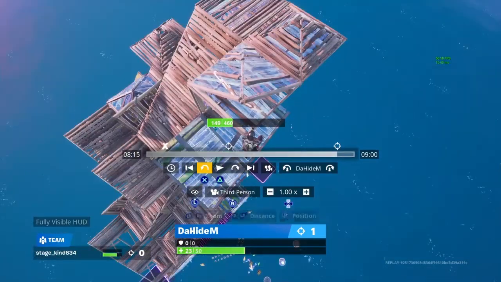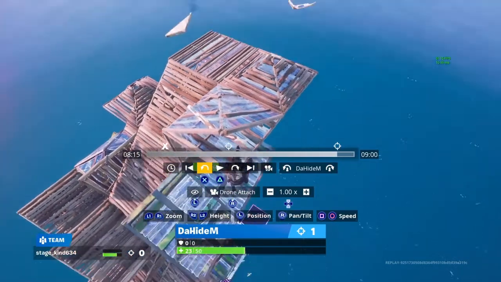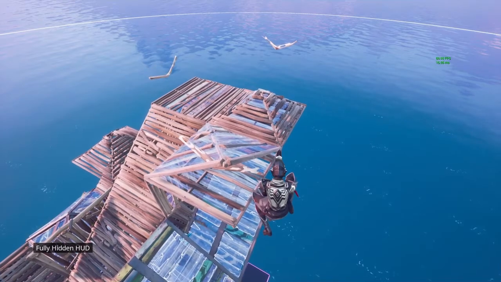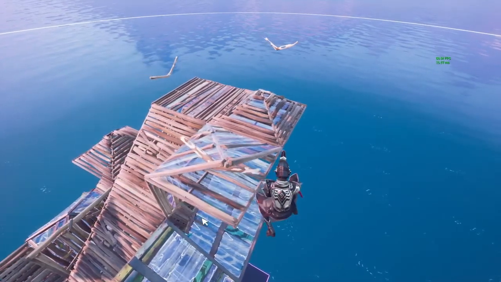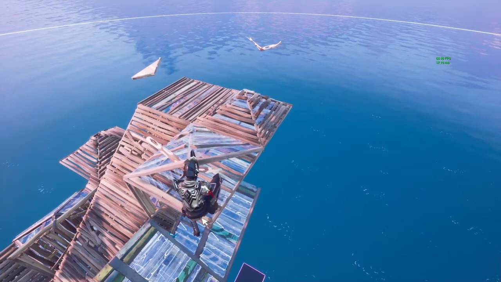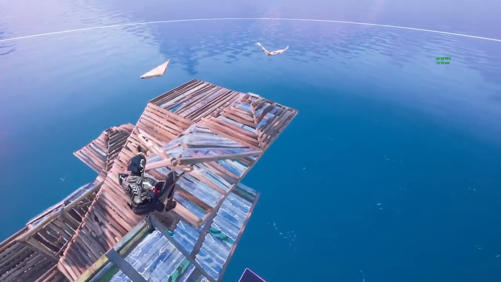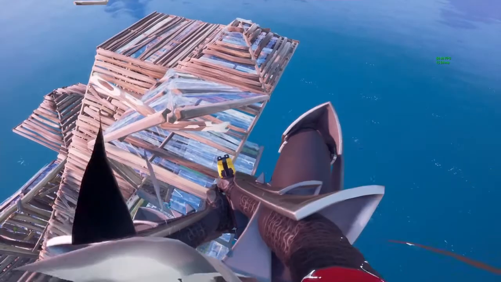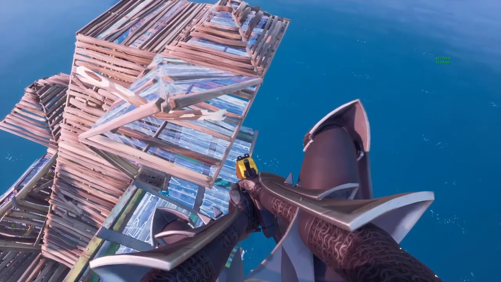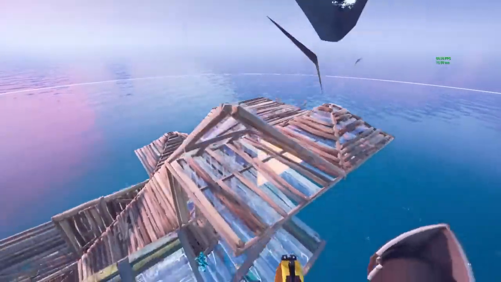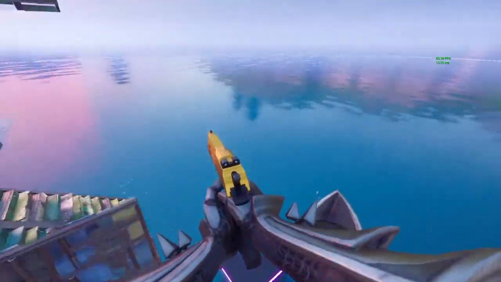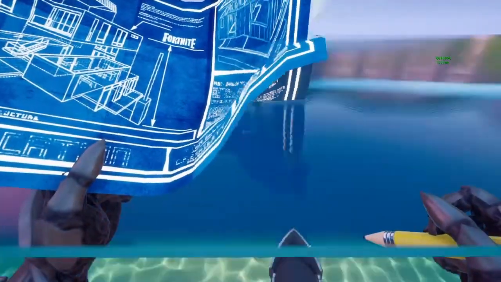First, to get into first person, you want to put it on drone attach. I recommend using your controller because you get micro movements compared to mouse and keyboard. Here's mouse and keyboard, and this is controller. It's just way easier and more accurate to use a controller. I'm just going to leave it because I already have the camera set. Speed it up a little bit so it doesn't take too long. Then bam.